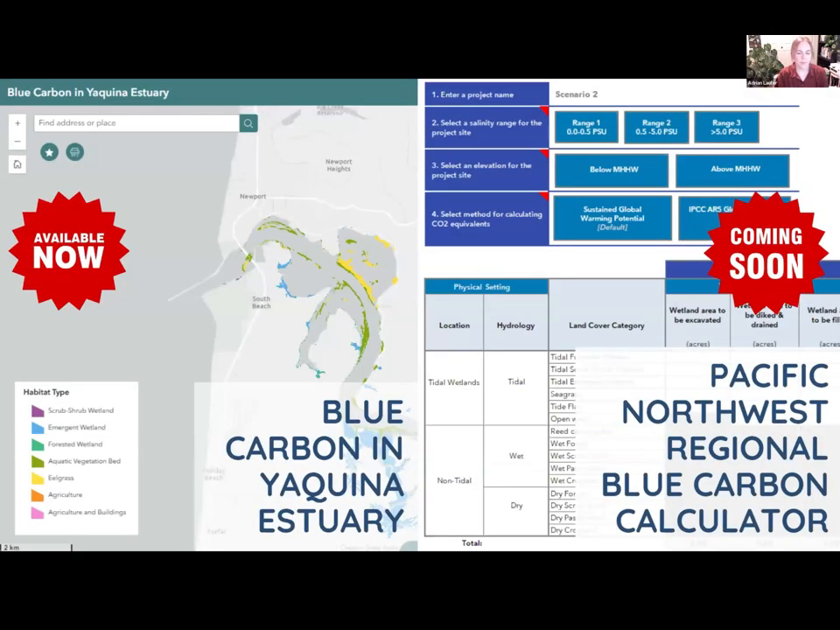So the two specific tools that I will be showcasing through these case studies are a new explorer called Blue Carbon in Yaquina Estuary. That's an explorer tool that, as by the name, really focuses in on the Yaquina Estuary in Oregon. And I'll also be talking about the Pacific Northwest Regional Blue Carbon Calculator, which again, by this name, is a more regional scale tool. And I'll be going more into the data behind these and the actual applications within the case studies.